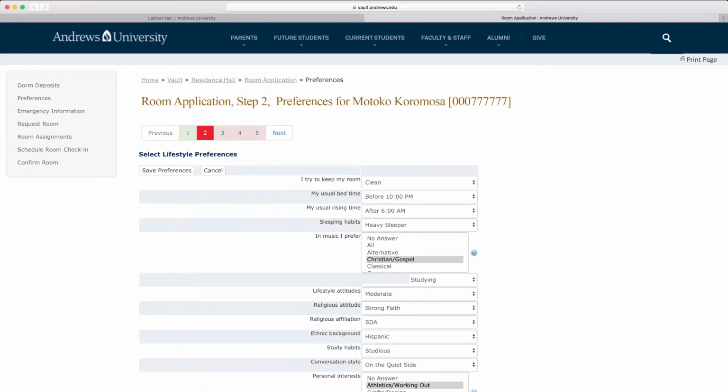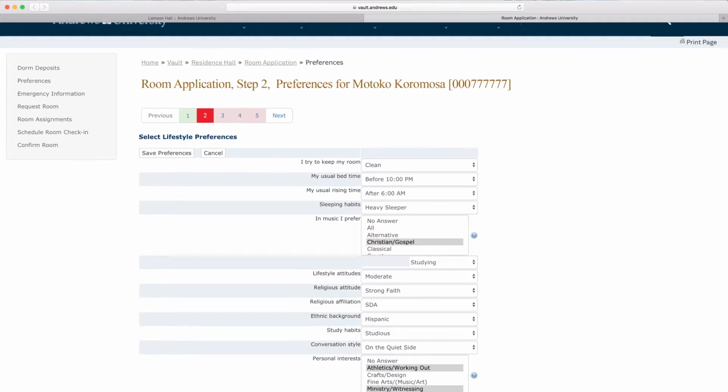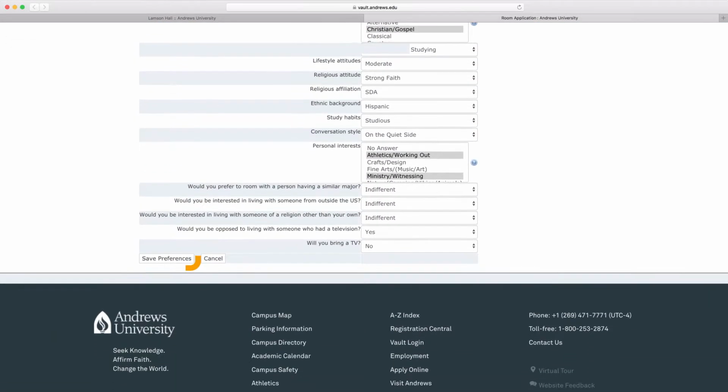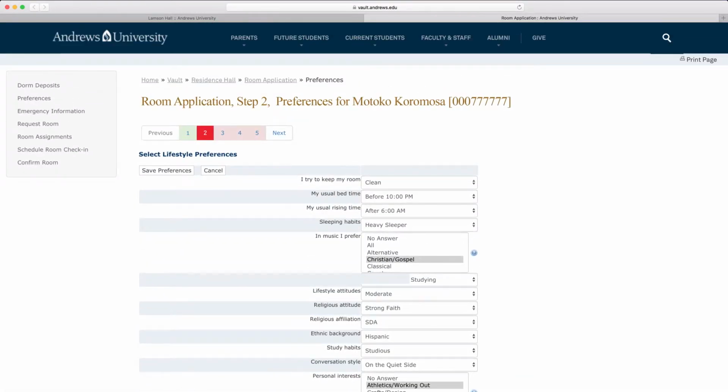This is where you answer information about your sleeping habits, study habits, personal interests, and other information that helps the deans match you with a compatible roommate. Once you have selected all of your preferences, click on Save Preferences. If all the preferences shown look right, click on Next or the number 3 to continue to Step 3.